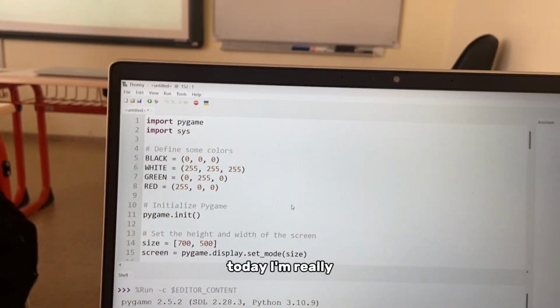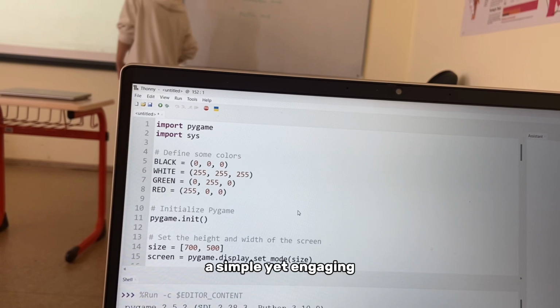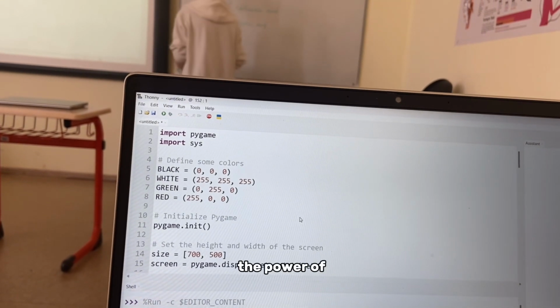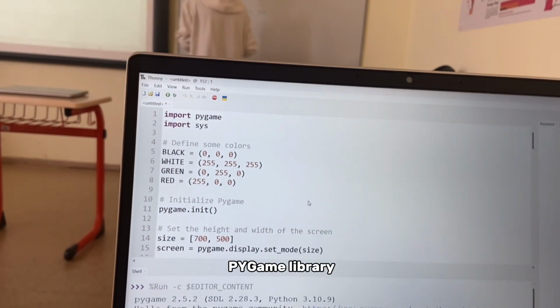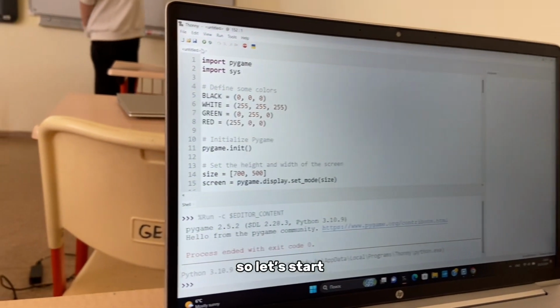Hi everyone, today I'm really excited to take you on a journey through the world of PyGame Tennis, a simple yet engaging game that showcases the power of Python and the PyGame library. So let's start.